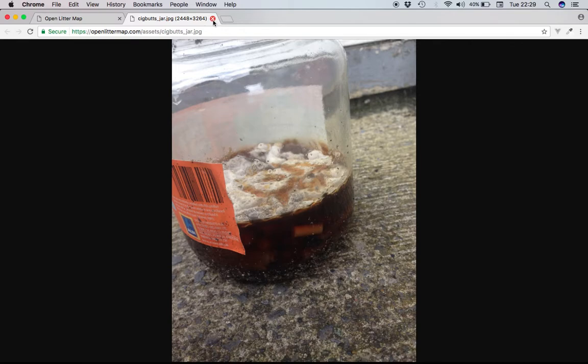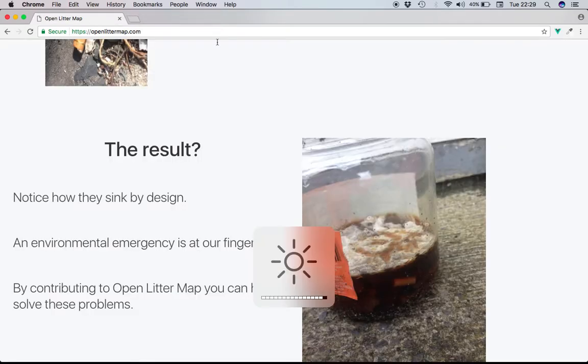But who knows, if we start crowdsourcing data on OpenLitterMap and revealing the spatial distribution of litter, well, then people might start giving out about them as well, and you are now empowered to do that.